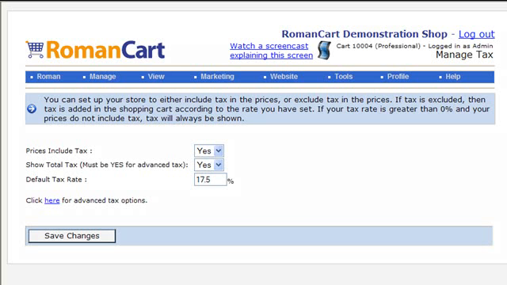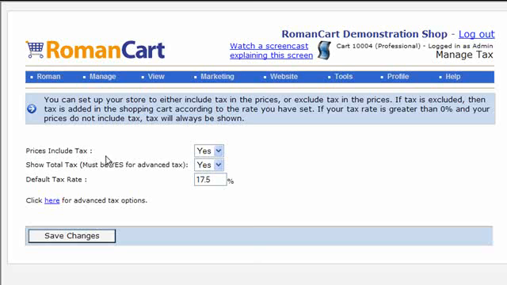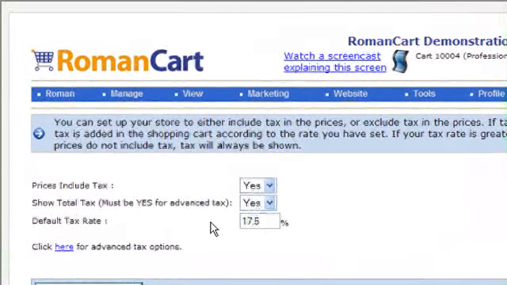There's two ways that you can set up tax on RomanCart, and firstly I'm going to show you the simple way, and that's using this screen here. This is at Manage Tax, and so what you do is you select whether prices should include tax, whether you want to show the total tax, and the default tax rate. If you're in the UK at the moment, that's 17.5% VAT. Obviously, whatever country you're in, you put in your relevant tax rate there.